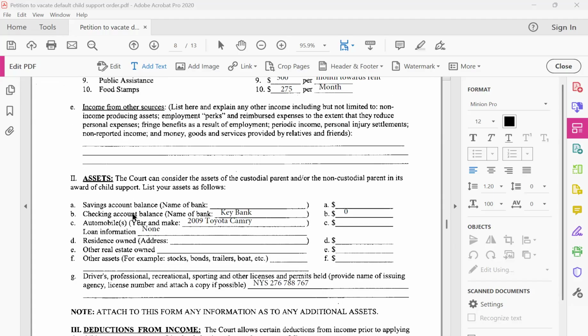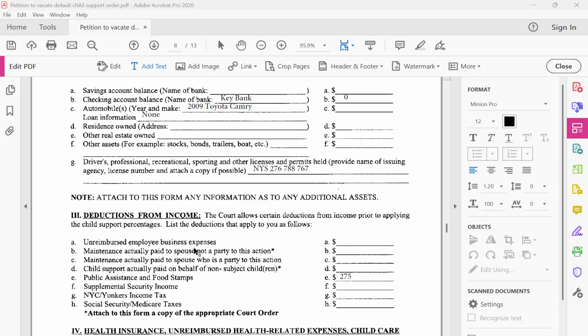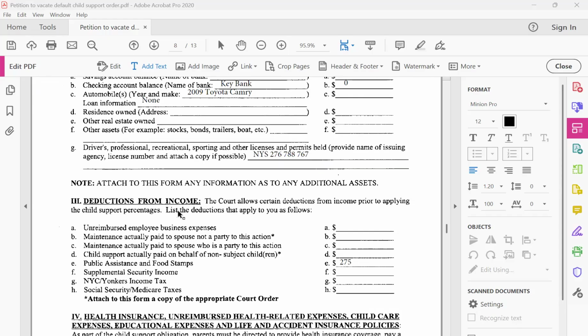Now that we've done their income, we get into their assets. Do they have savings accounts, checking accounts, a car, a residence, any other real estate? If so, we list it here and the value over here. If they have a driver's license, we list it here and the state for the license and what the license number is. Lastly, we get into what are some deductions from income.